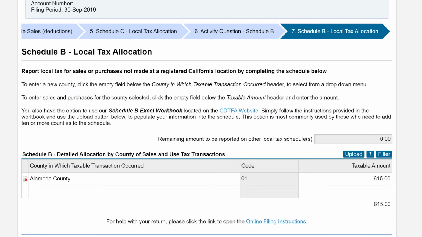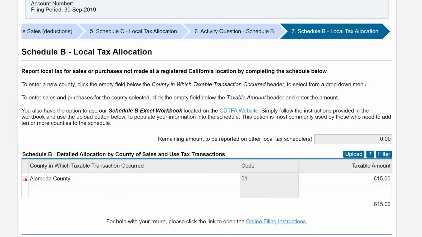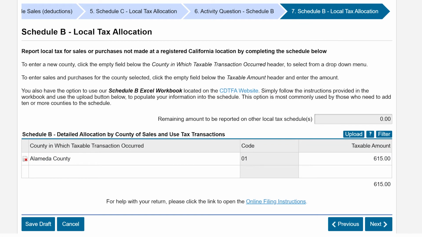Next, we will enter the amount of taxable transactions made in that county. Remember, your total taxable transactions to be allocated on local tax schedules and total taxable transactions must be equal to continue. Remember, you can save your work at any time by clicking the Save Draft button. We will proceed by clicking Next.